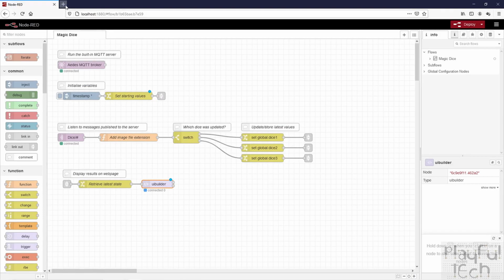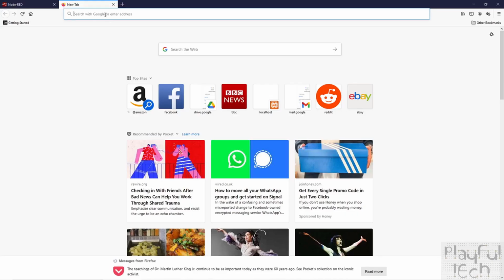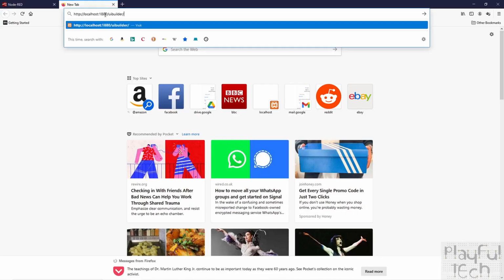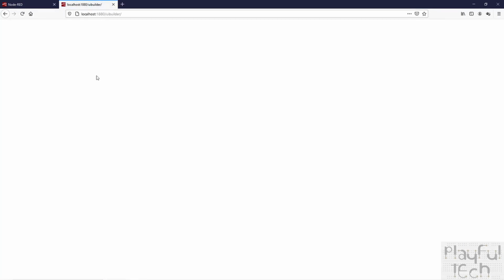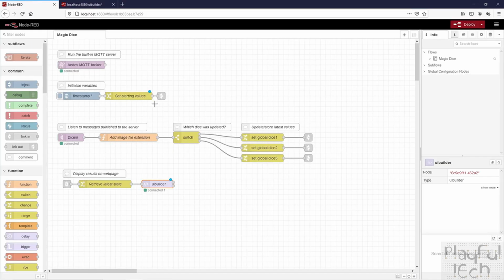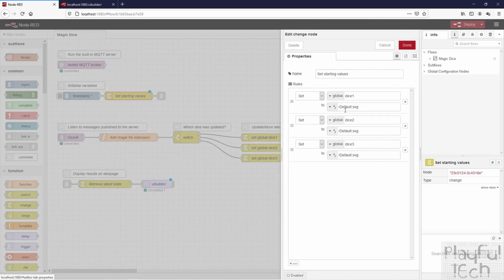So if we load a new tab and go to our localhost with UI Builder on the end. Now at the moment obviously there isn't a whole lot to see here because I haven't had any updates from any of my devices. So the value of all three of my images is simply going to be that default SVG, which I told you was empty. So what I will do instead is I will simulate some alternative values.